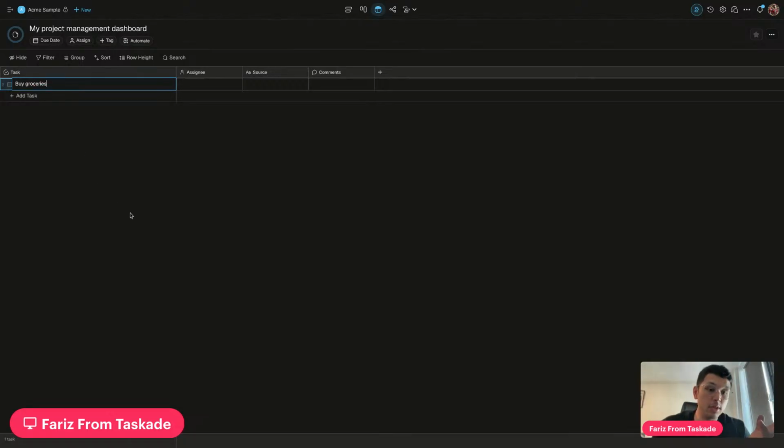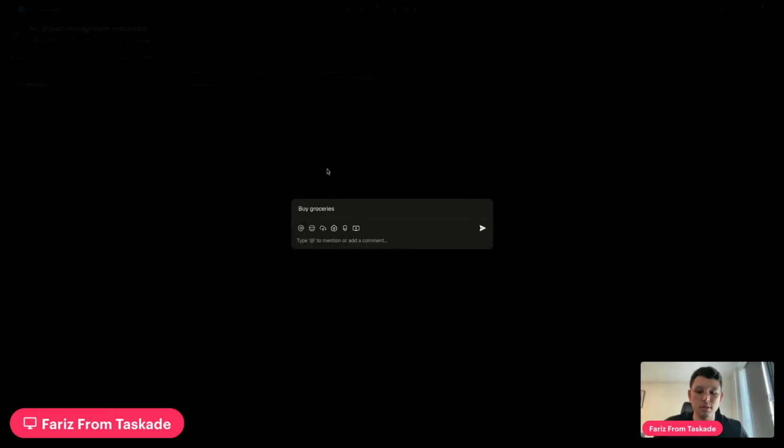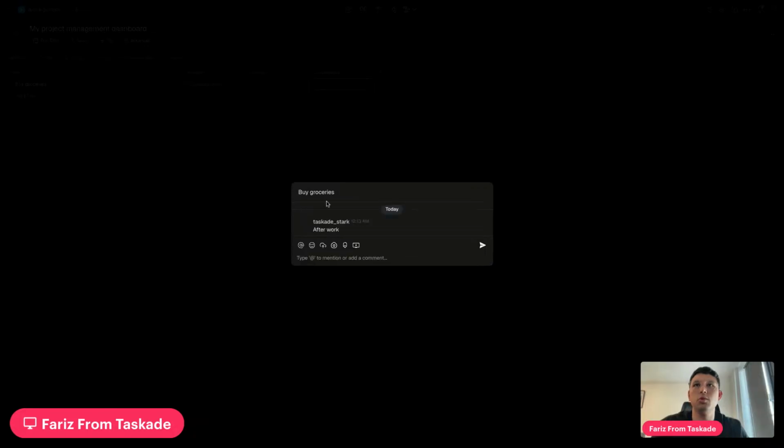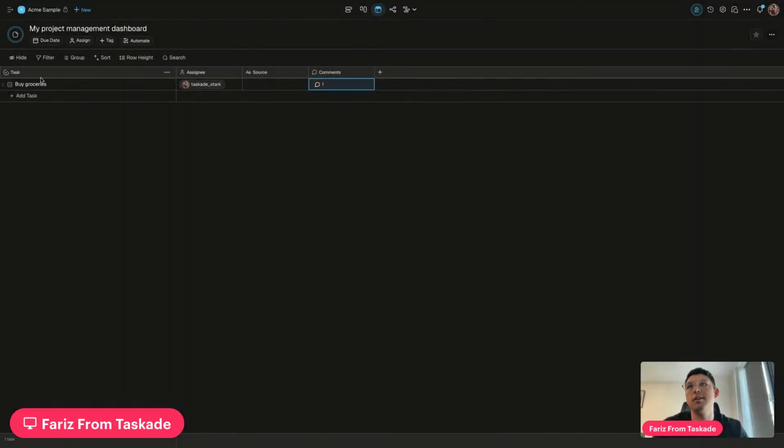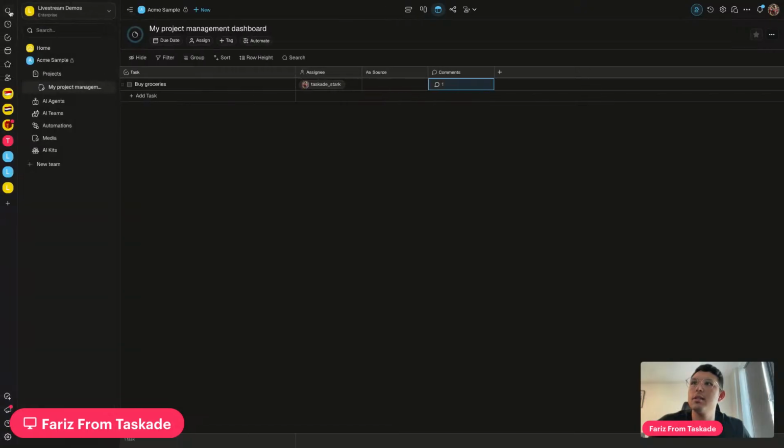If you were to do it manually, it'd be like this: buy groceries. You assign it to yourself. This is me. Source, maybe just leave it blank for now. Comments, maybe after work. So you know that, okay, I have to buy groceries after work. So very, very simple stuff. But ideally, you would want to automate this, and here's how.